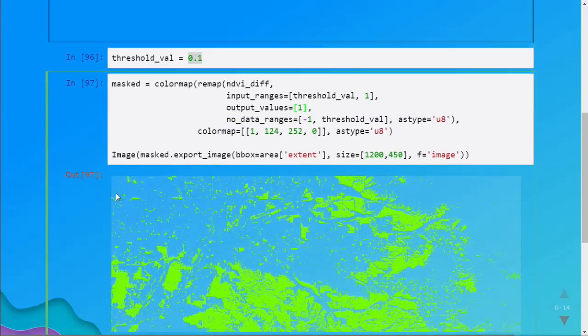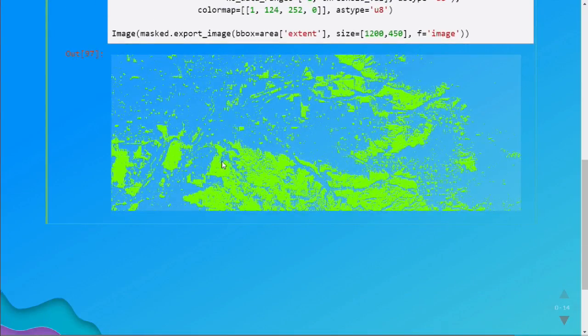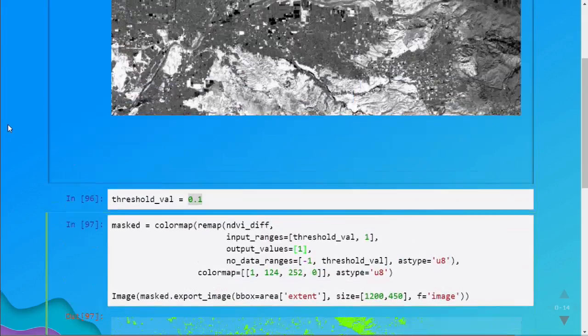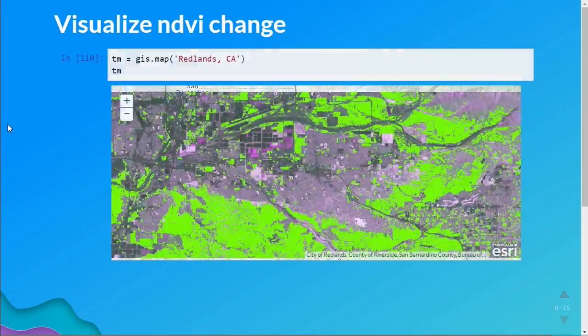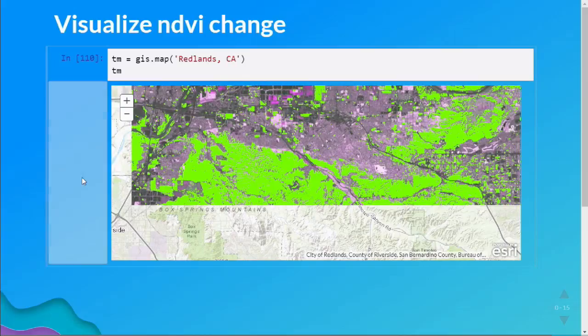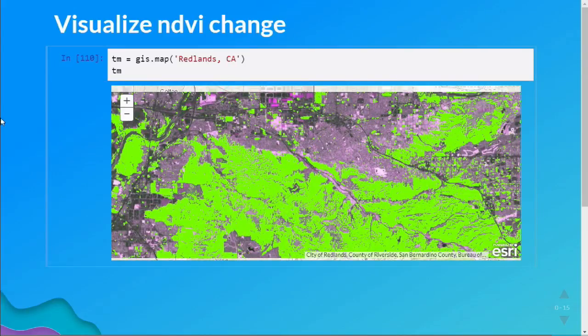That's what this block of code is doing. And I get those results. These are the places where vegetation increased by more than 0.1. And finally, I can visualize it all on a map here. So that was imagery and raster analysis.